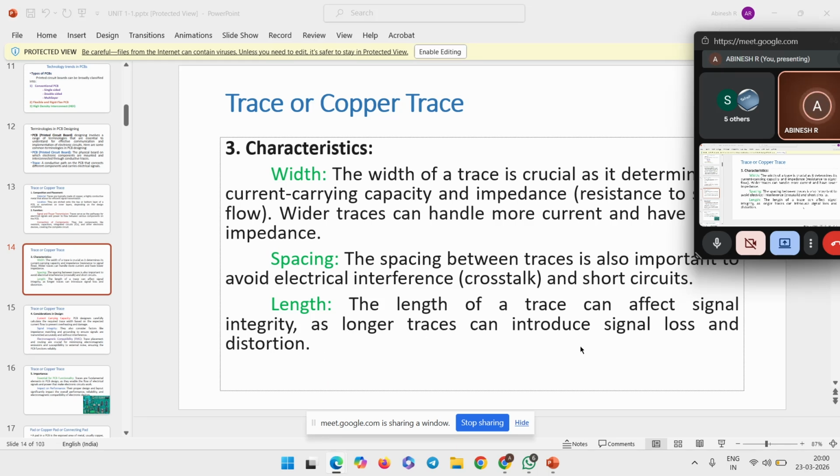At the same time, a longer trace can introduce signal loss and distortion. Why does the signal loss occur? Because of impedance. Impedance is nothing but a force, meaning the power or strength of the signal. The longer the trace, the more energy and more signal needs to be provided. Only if the force increases can it travel throughout the trace, for the same pressure. You can understand.